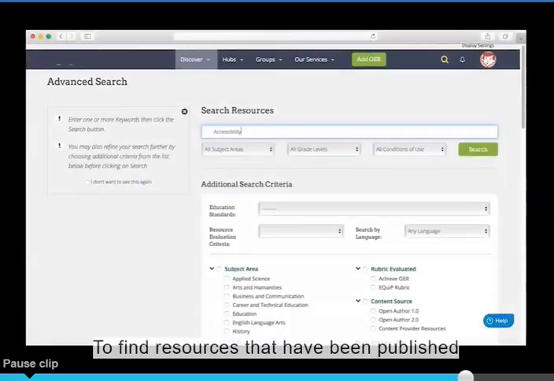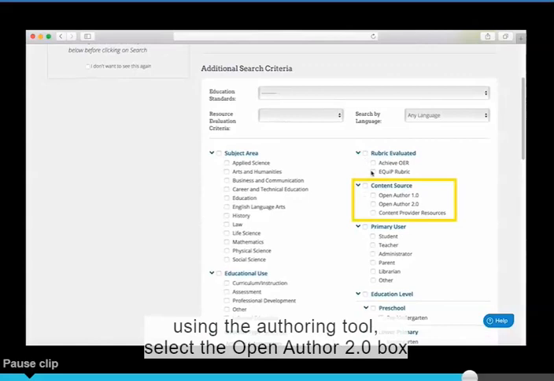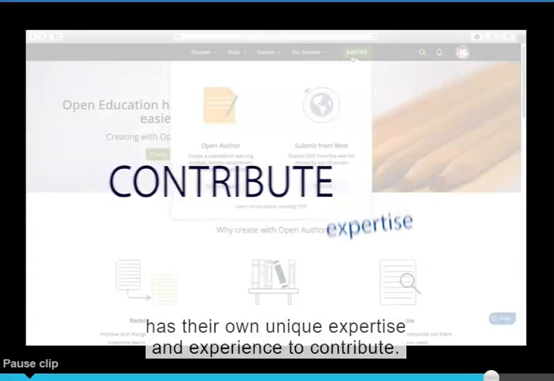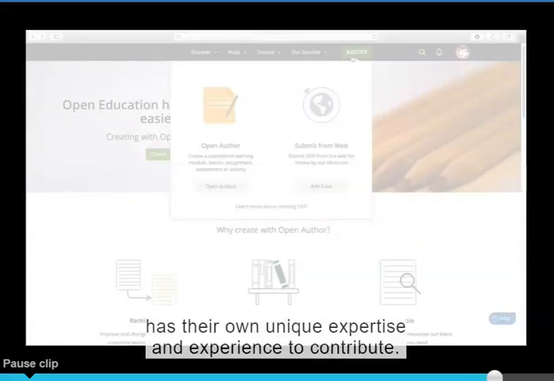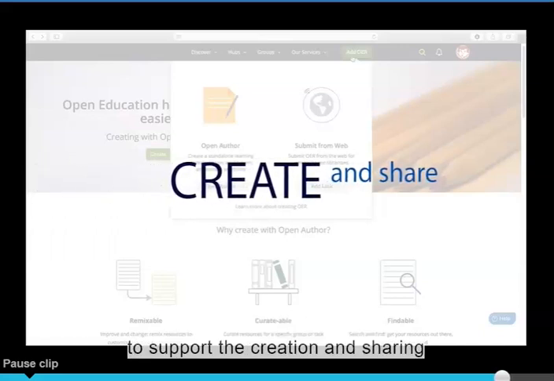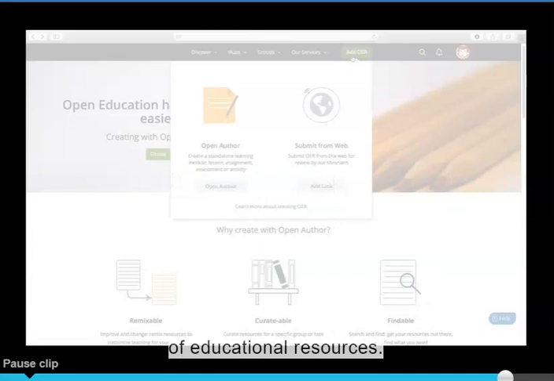To find resources that have been published using the authoring tool, select the OpenAuthor 2.0 box under the Content Source and the Advanced Search. We believe each member of our OER community has their own unique expertise and experience to contribute. That is why we developed our authoring tool to support the creation and sharing of educational resources.